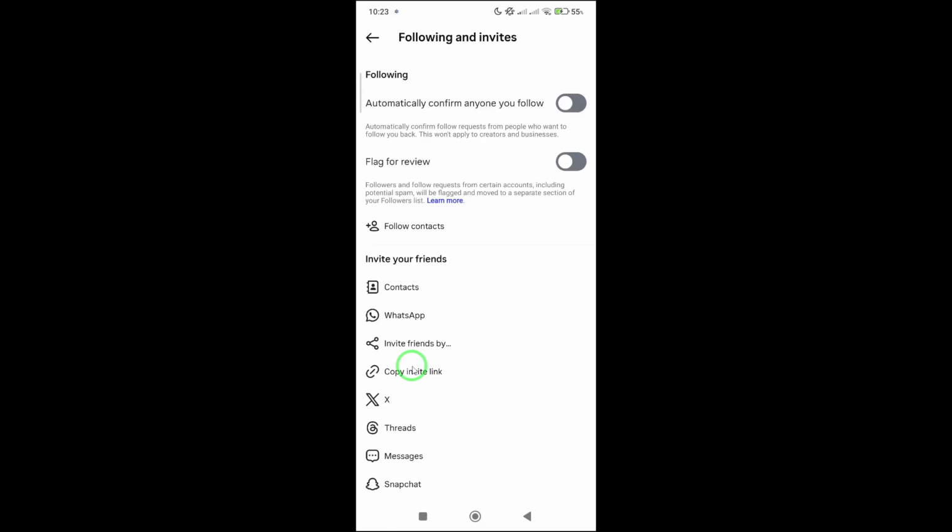That's it. You've successfully copied your invite link on Instagram. This is a quick and convenient way to connect with new followers or share your profile with anyone without needing to type out your username.